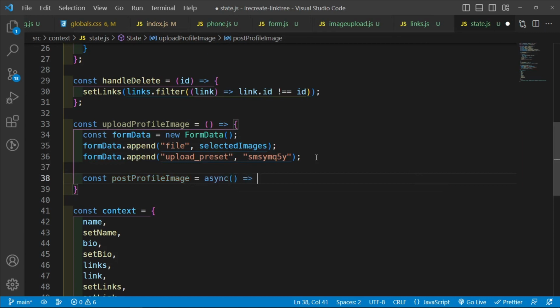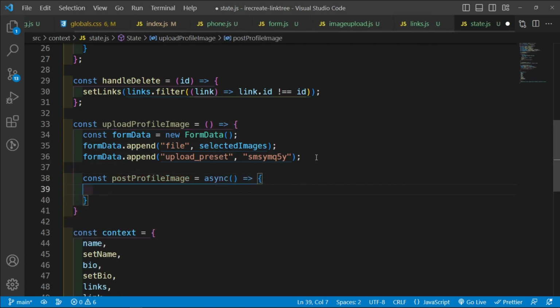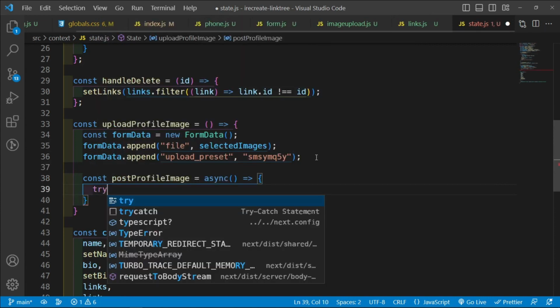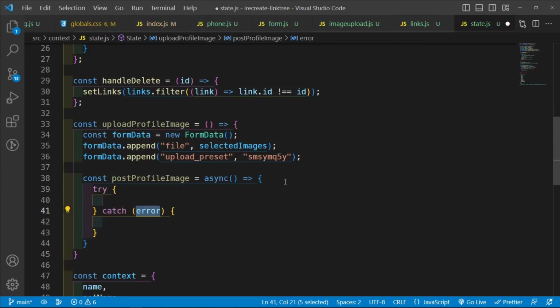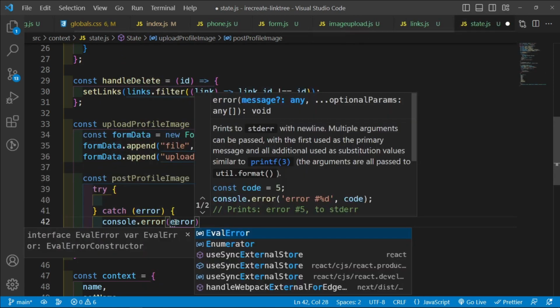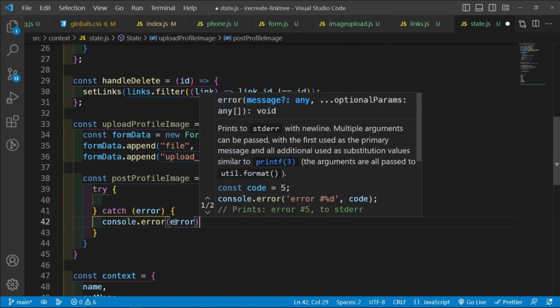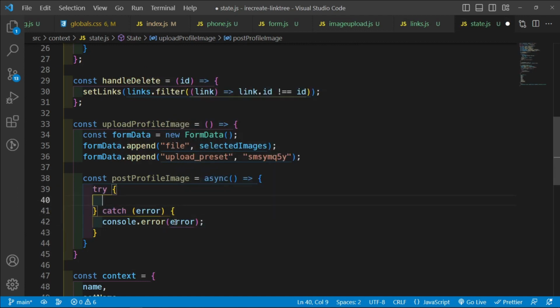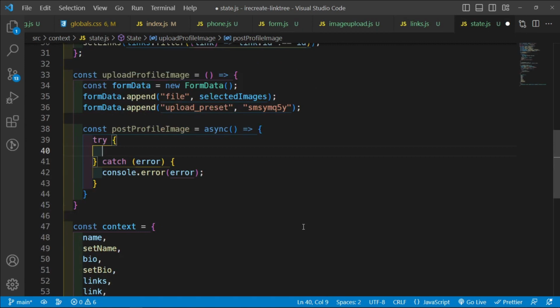And then below this we're going to say const postProfileImage is equal to an asynchronous function, and inside this asynchronous function we're going to have a try catch block. And so inside the catch block we're just going to say console.error, the error, meaning just log the error to the console.